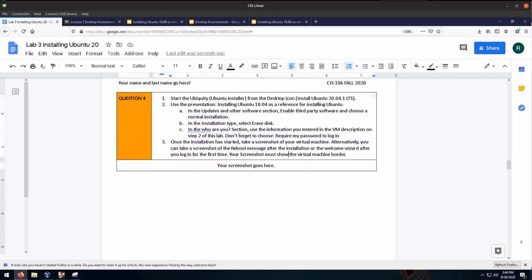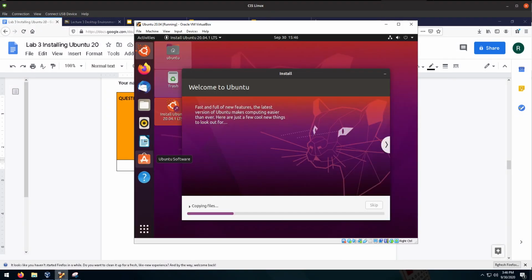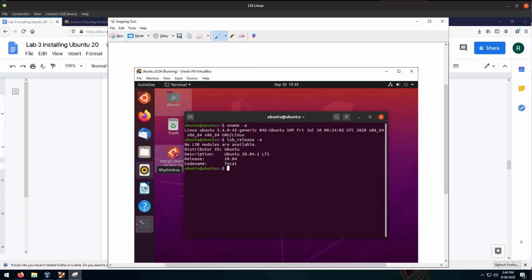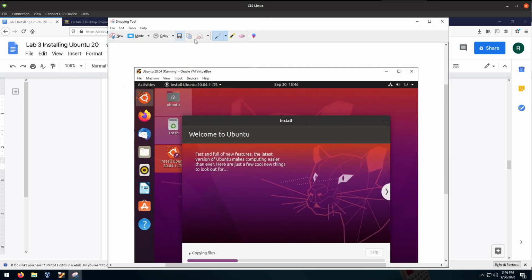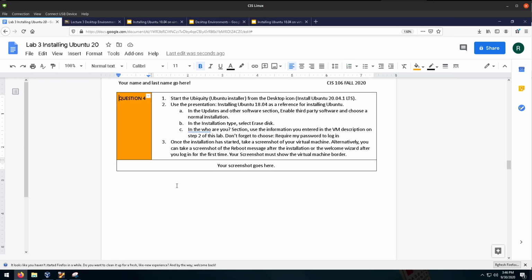So what we're going to do here, we're going to go to the virtual machine. We can take a screenshot of this. This is one option that we have, and then we'll be done. So we're going to click on new, click over here, copy, paste it over here, and we're done.